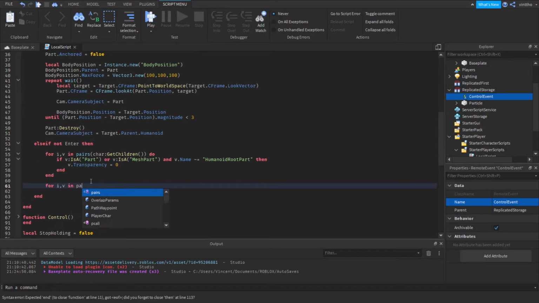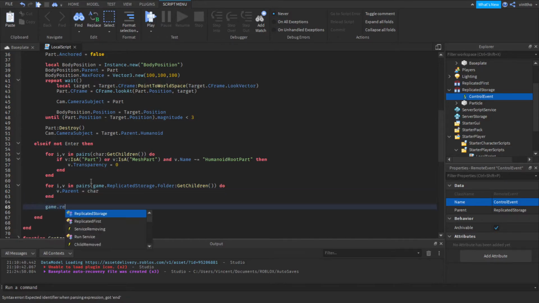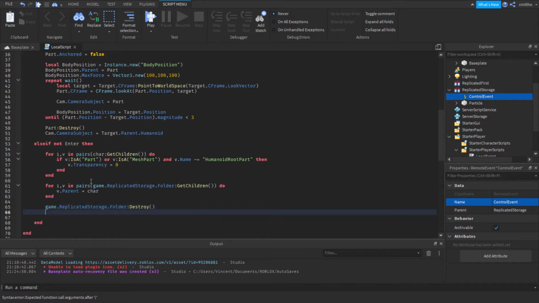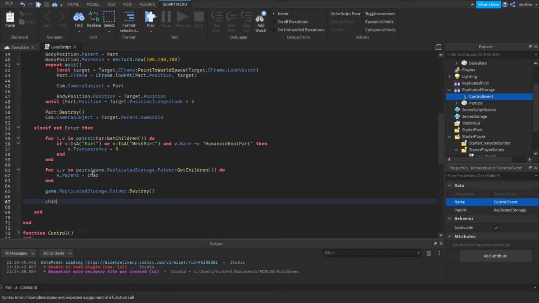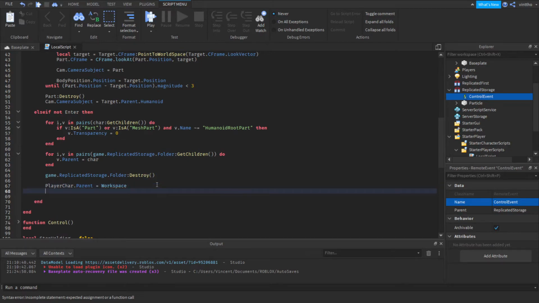For i, v in pairs(game.ReplicatedStorage.Folder:GetChildren()) do, v.Parent should be equal to char. Game.ReplicatedStorage.Folder:Destroy(), and then char.Parent, player char.Parent should be equal to workspace. Cam.CameraSubject should be equal to player char.Humanoid.